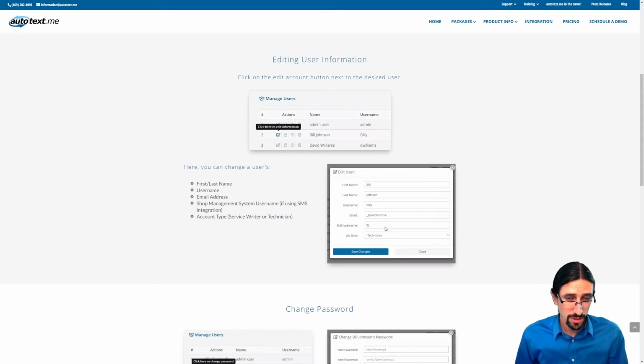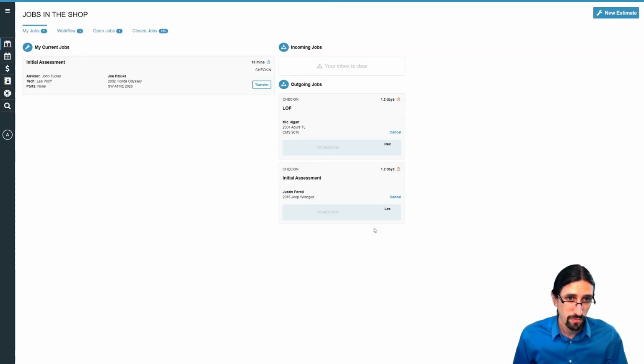Now, we aren't actually looking for their username in ShopWare. What we're looking for is the email that is used to designate that account. I'll show you where to find that in ShopWare.